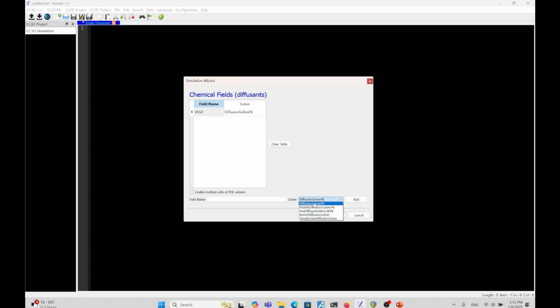But in general, we recommend the diffusion solver FE. This one is optimized, works in 2D and 3D, and it allows you to capture the transient of the field evolution. So if you want to select another one, for example, steady state, you click here and then hit add, and then it will show in the table the name of the field and the corresponding solver.